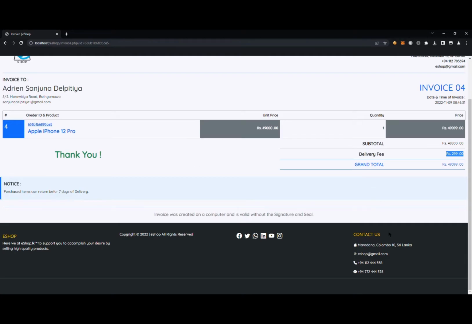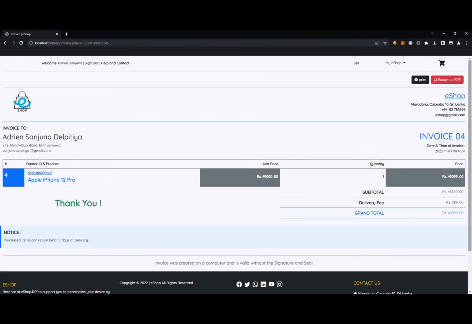So finally we have a label here. We have a notice saying purchased items can be returned before 7 days of delivery. So that is it on how the programming of this page works. I will now move on to the code to show how the programming works and how we have got this invoice page to display the data we want according to the product which we have purchased.